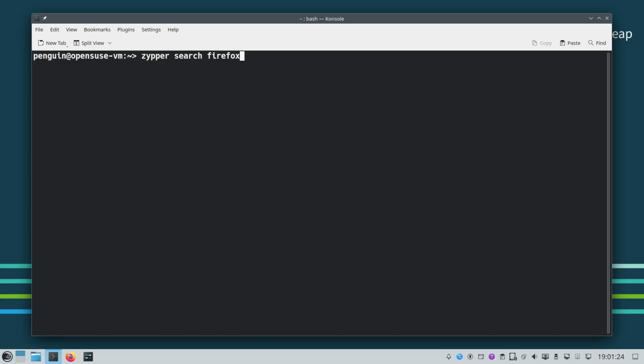Let's try to search for this name, whether it's included in the package name or in the package description. If I press enter, it might refresh my repository right now, and if it didn't, it means the local metadata coming from the repository is already up to date. Now it's searching all the repositories for packages with that name, Firefox.